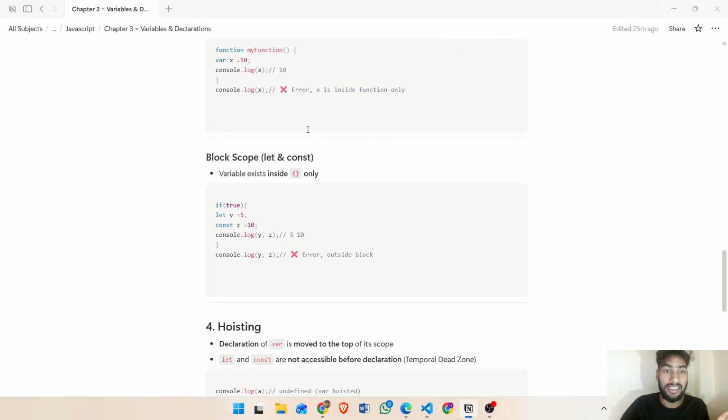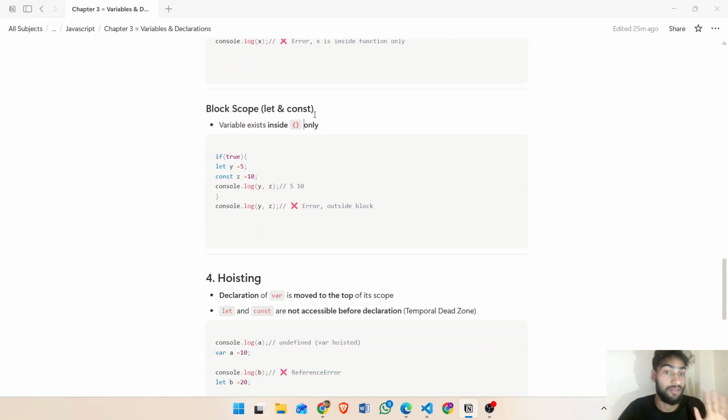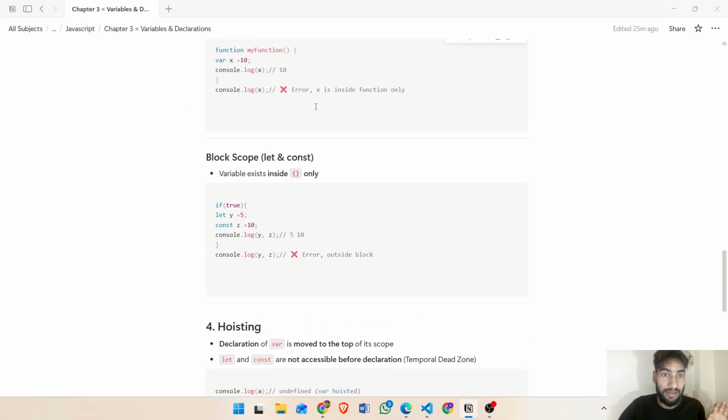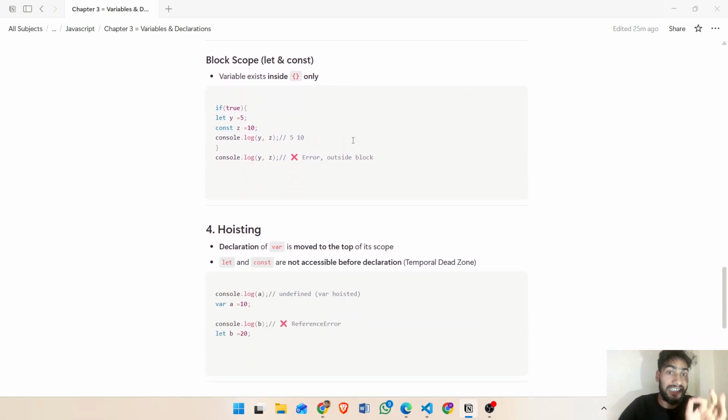Okay, and let's see what is block scope. Block scope means we can use the variable inside the block. Block means curly brackets. Let's see an example. It follows let and const. Var doesn't follow it. Var follows function scope, and let and const are block scope.